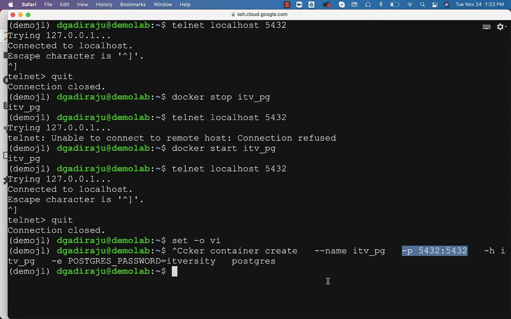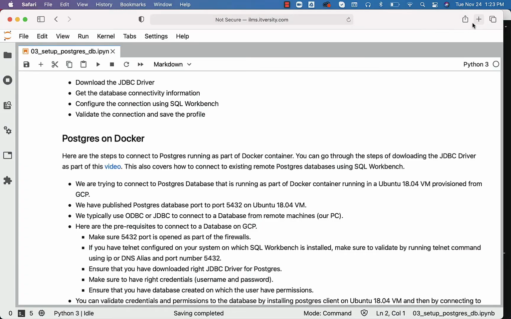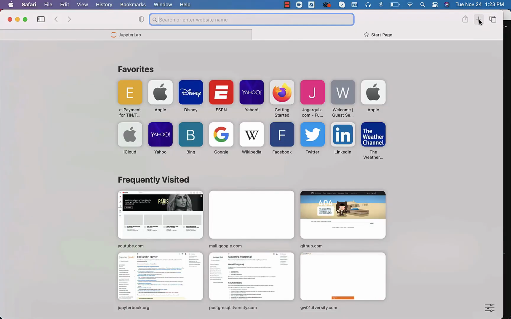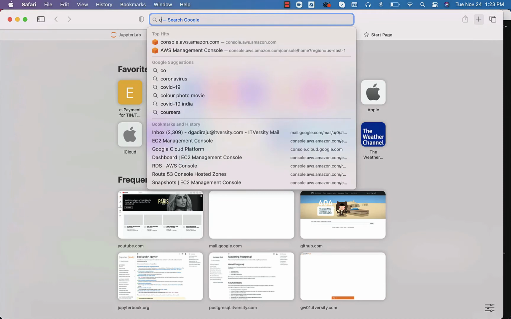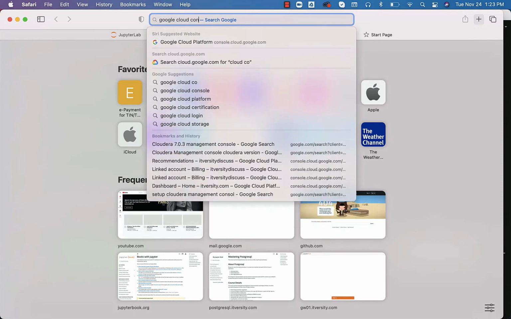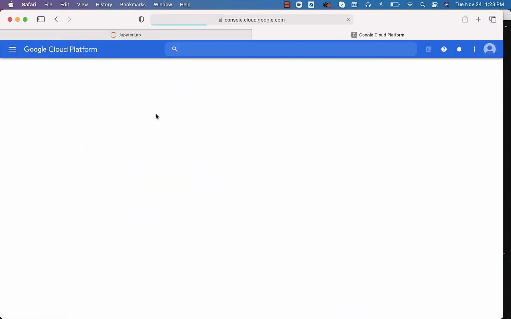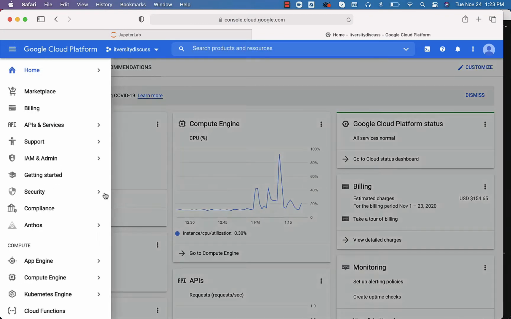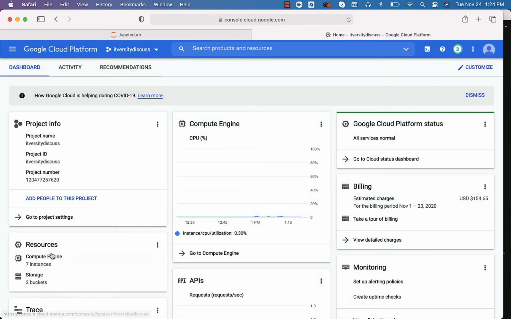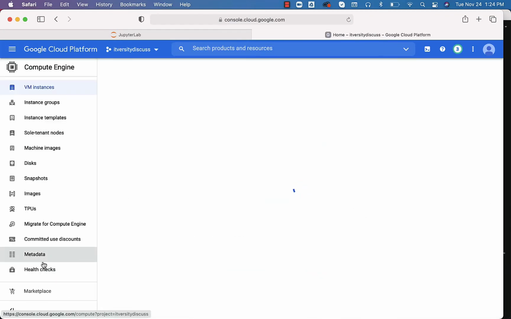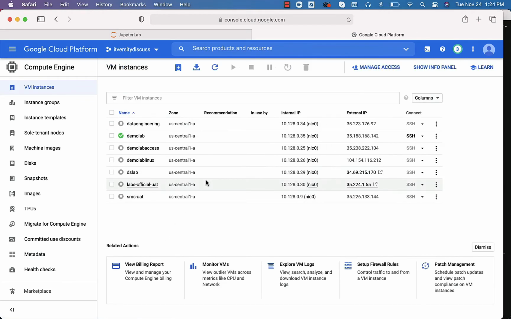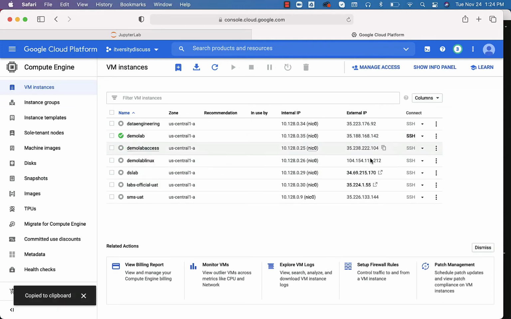For that, you can go to the GCP console. In this case, I have closed it. I just have to go to the console by saying Google Cloud Console here. Let me go to the dashboard. Yeah, I am in the dashboard already. Let me click on this and we should be able to see the virtual machines. The public IP for our system on which Ubuntu is running, where the Docker container is created, is nothing but this one. You can copy this.